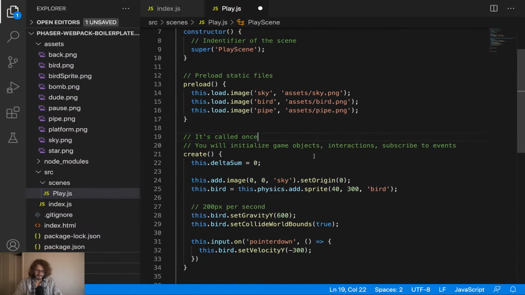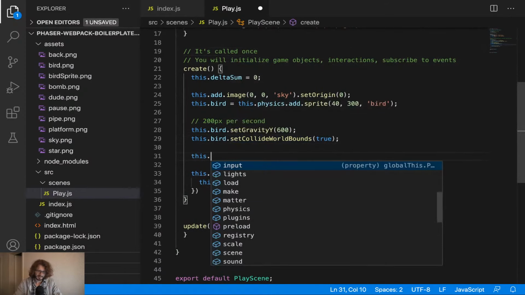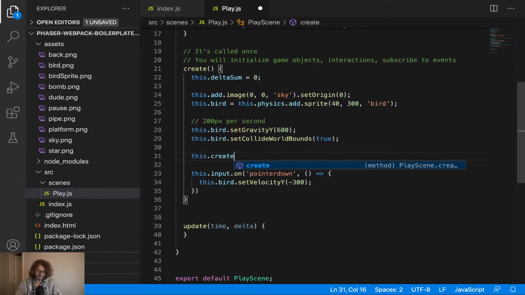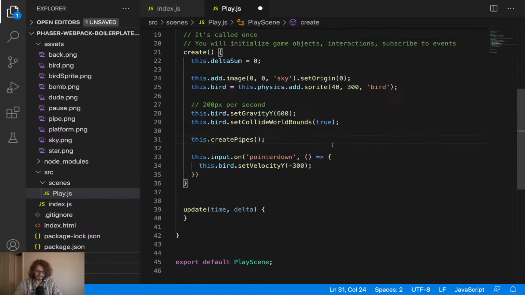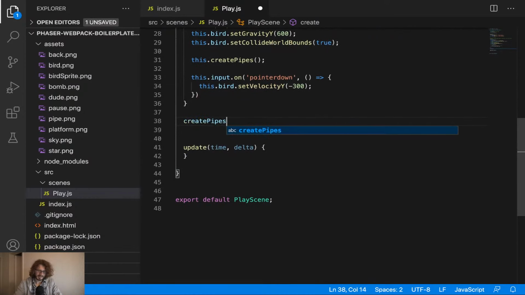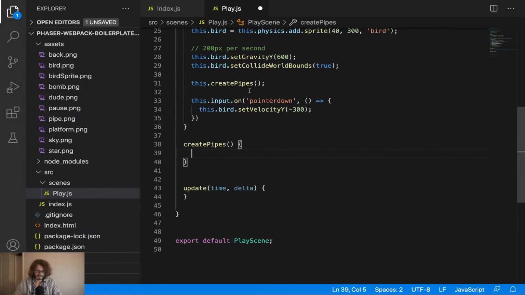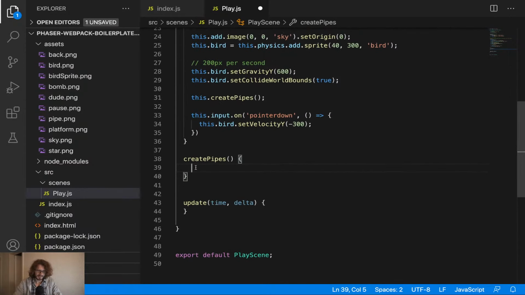All right, so as pipe is preloaded, we will be creating it in a create function, or we can create a separate function for it. So under bird, I will create here a function. I will call it createPipes. I will create this function down here, createPipes. All right, and I'll create this pipe here.